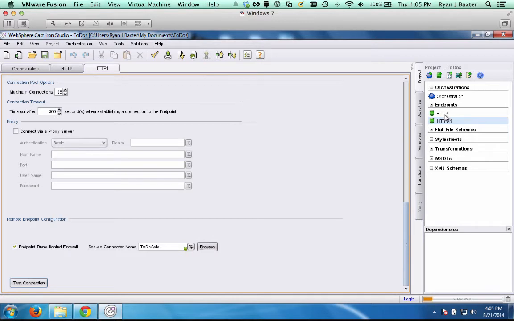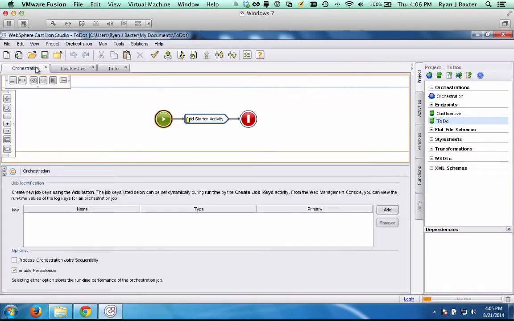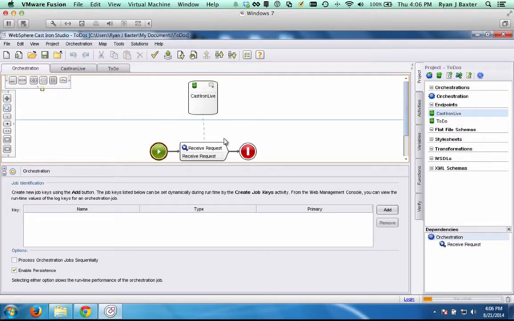And we should probably give these some more meaningful names. So the HTTP one is our Cast Iron Live endpoint, and this one is our to-do endpoint. It's called to-do. Okay, so we have our two endpoints created, and now we can use those within our orchestration. So to use them, you basically drag and drop them into the orchestration. So the first thing you want to do is drag and drop the Cast Iron Live endpoint, and you're going to create a receive request and insert that into your orchestration.